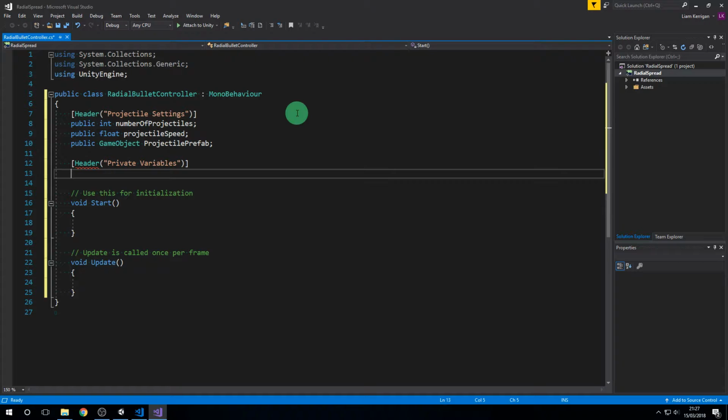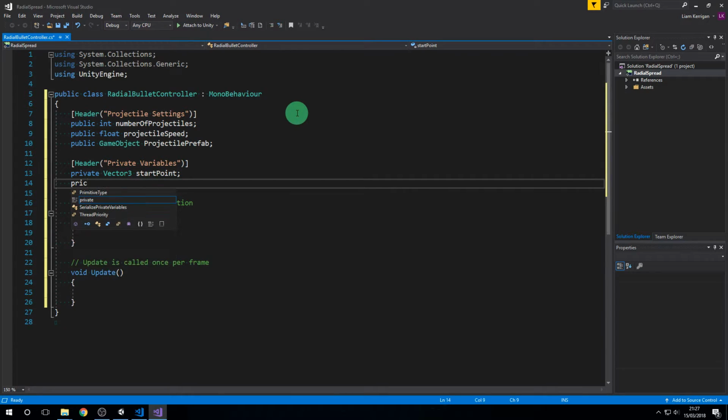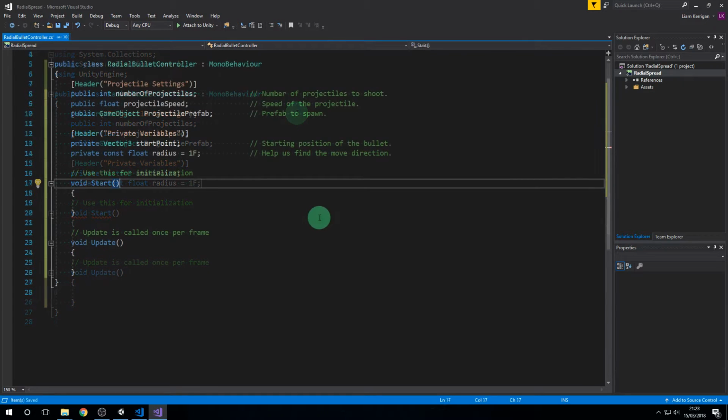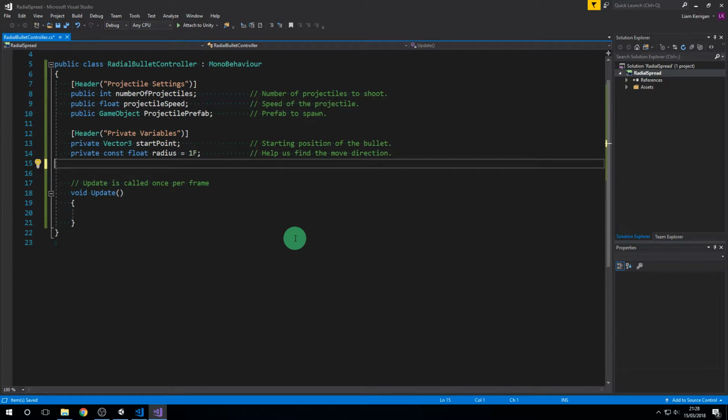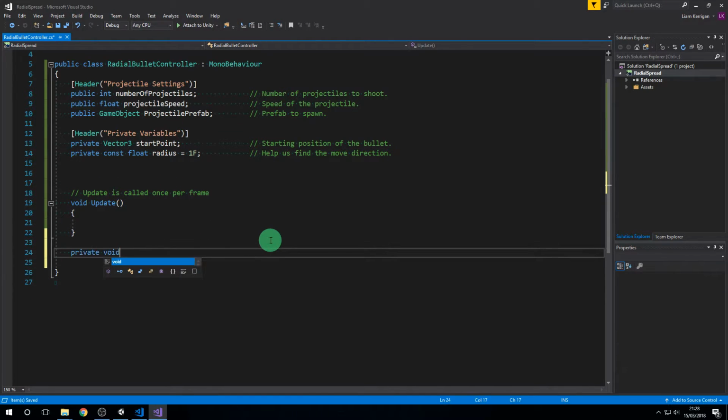Let's create some private variables now. We are going to need a vector3 to store the starting position of the projectile. We will also need a constant float to help calculate the direction of the bullet. I will call this radius and set its value as 1. We aren't going to be using the start method, so we can delete that. Let's create a new private void called spawn projectile, that will spawn X amount of projectiles.